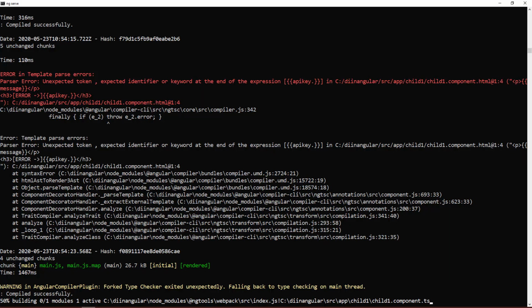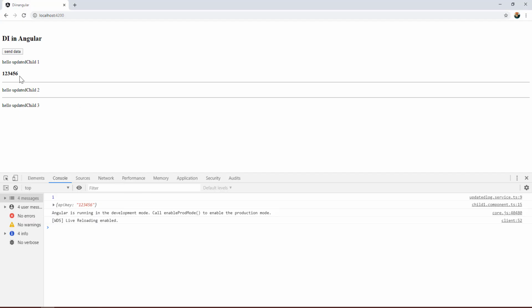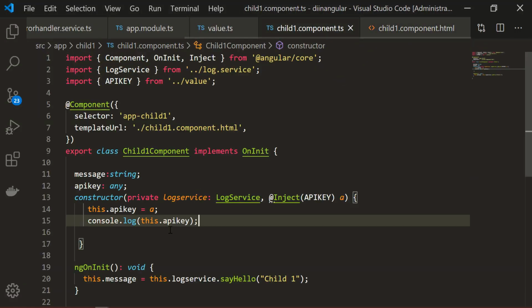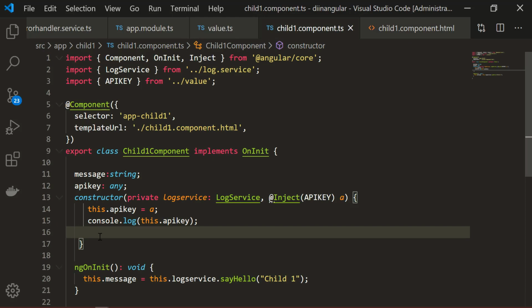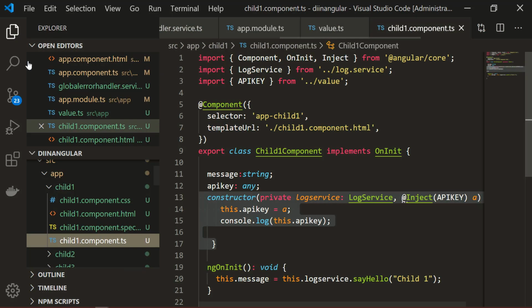All right, so here we are compiling the application, compiled successfully, and you see that you have 123456 being passed. So useValue is actually used to pass a value and inject a value wherever you need it. Here we injected it in the child1 component. You can go and inject it anywhere you want. So let's say you want to inject it in child2, you can inject it in child2 as well.